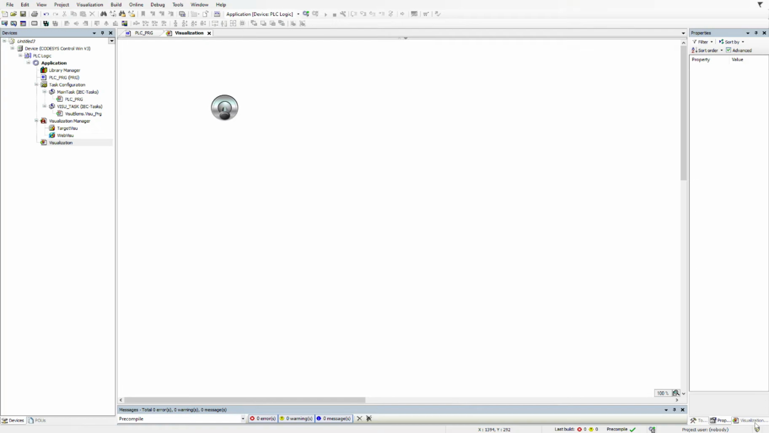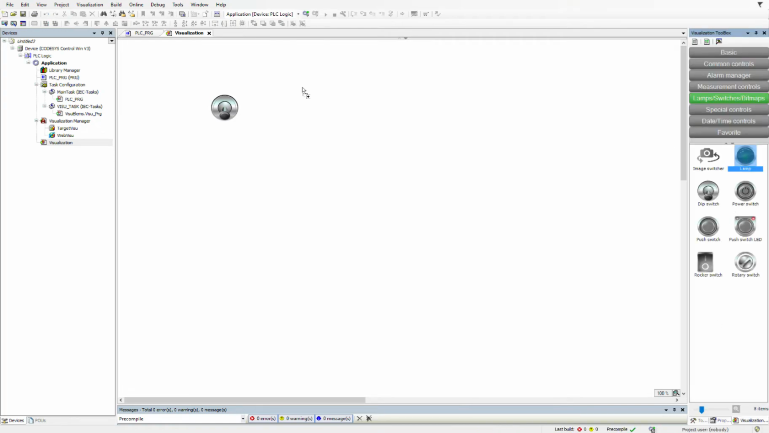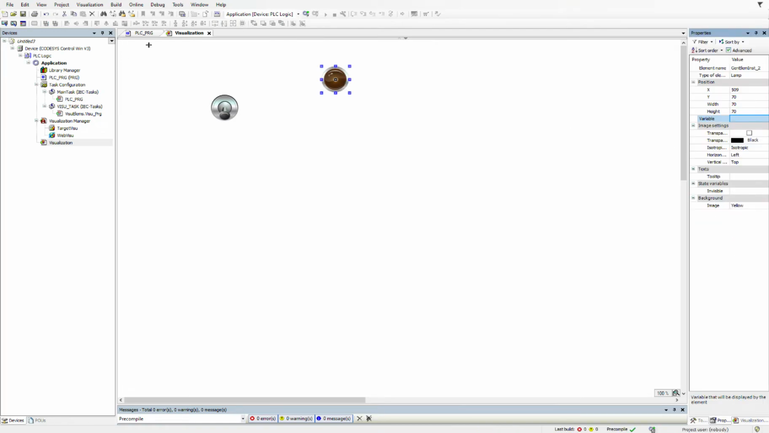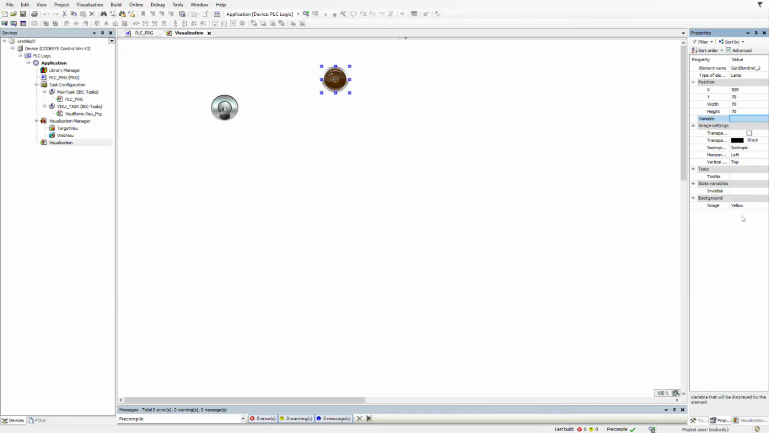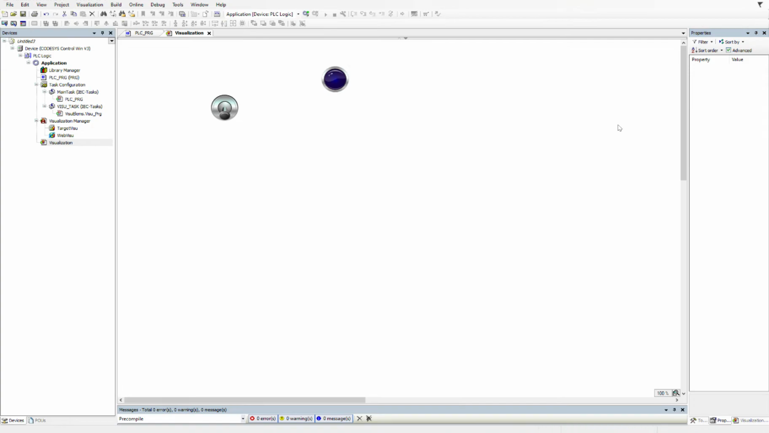Okay, we're going to go back to this tab. We're going to add, I can't remember how many lamps I added. 3 lights. Yeah, 3 lights, that's correct. Okay, this one, did you change the color down here? I'm going to do it blue, because why not? And variable light 1. Okay, that one's set.